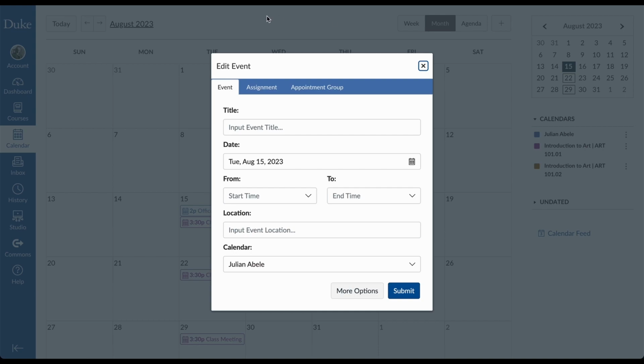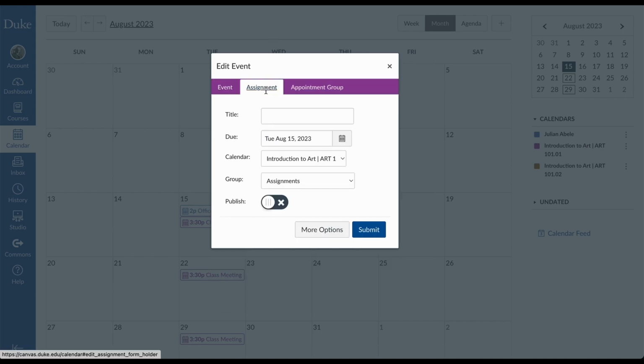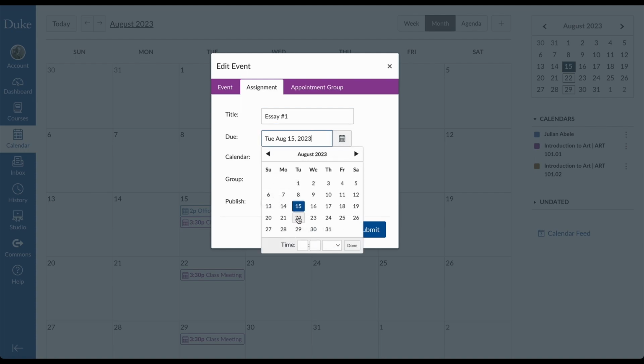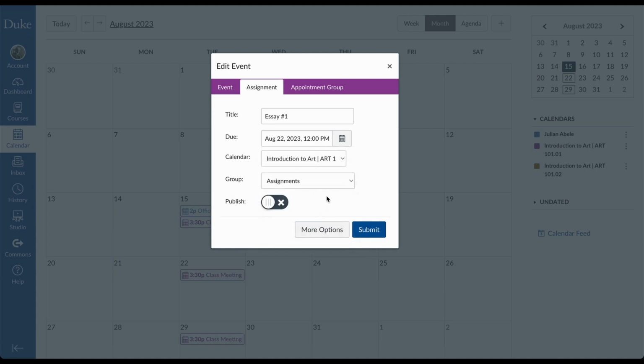The next item that you can create from this calendar is an assignment. This is just one of the places where you can create an assignment associated with a particular due date. You can give the assignment a title, due date, associate it with a specific course, and put it in a specific assignment group, which we will explain in Video 9, Discussions and Assignment Groups.